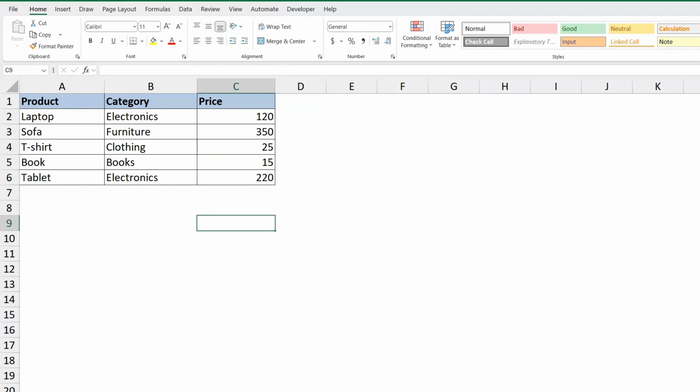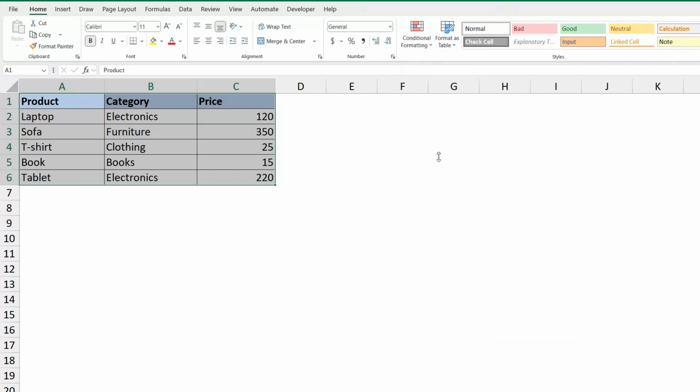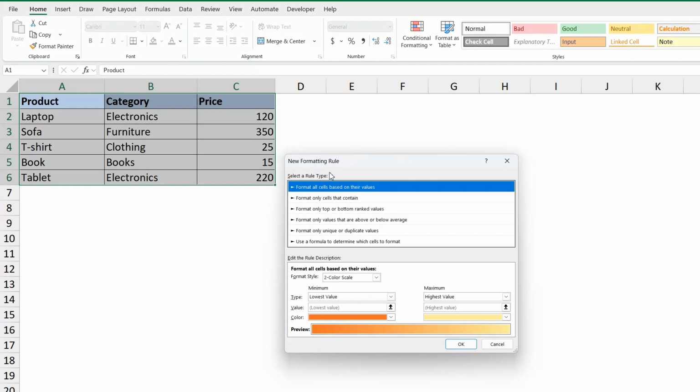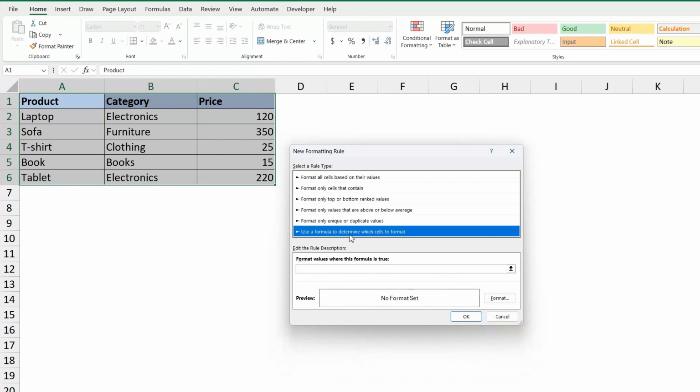Now let's go deeper and we'll create a custom rule using a formula. For this, I will select the whole table, going again to conditional formatting, new rule, and in this new formatting rule window, I want to use a formula to determine which cells to format. And in the format values, I will write equal $B2.